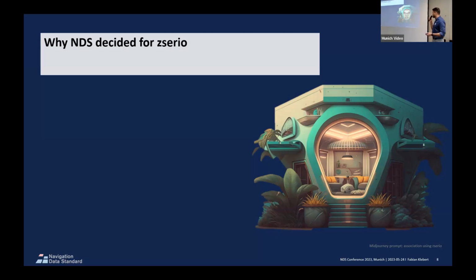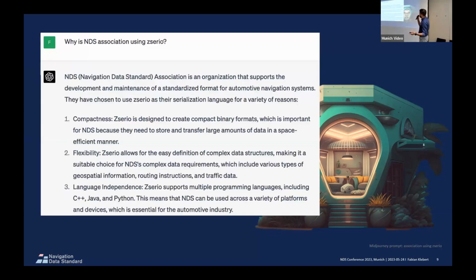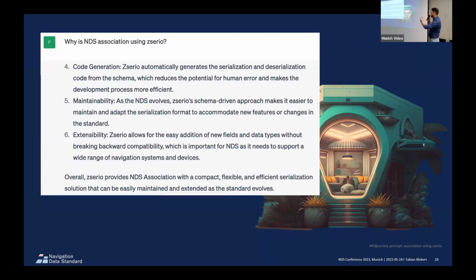So let's ask ChatGPT again. Why is NDS Association using Serio? And it gives us an answer which is quite lengthy and good, and it brings up things like compactness, flexibility, language independence, basically everything we already said about a binary serialization mechanism. So it goes on, says it can generate code, maintainability, extensibility.